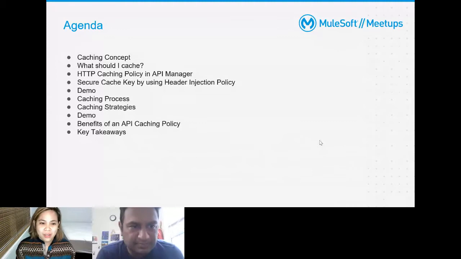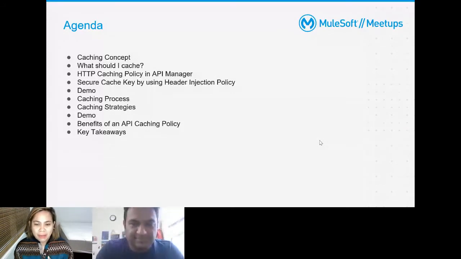So as not to be overwhelmed, I'm going to squeeze in a demo after that. The next section is about the caching process, what's really happening behind the scenes when we cache in MuleSoft. Then we're going to see the cache scope at the API implementation level. After that, another demo, and of course the benefits and key takeaways for this session.